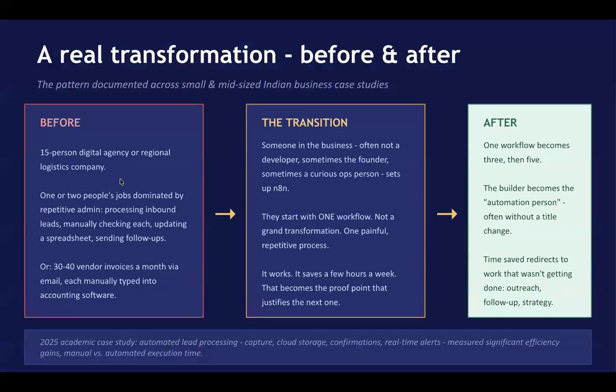So I wanted to highlight another use case of an Indian business that's actually done this. So there's a pattern where, for example, a small business, say a 15-person digital agency or a regional logistics company, say they have one or two people who are doing repetitive admin work, and they are receiving 30 to 40 vendor invoices every month. They are manually opening every PDF, they're typing the details, everything is very manual, repetitive, and labor oriented.